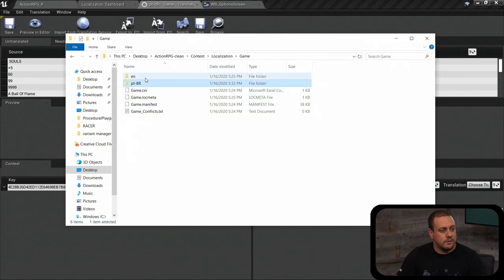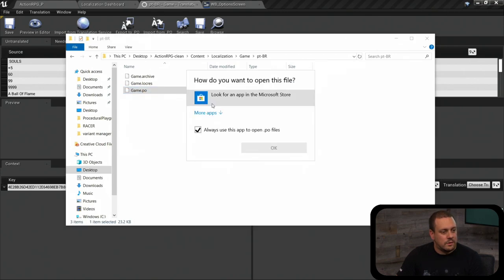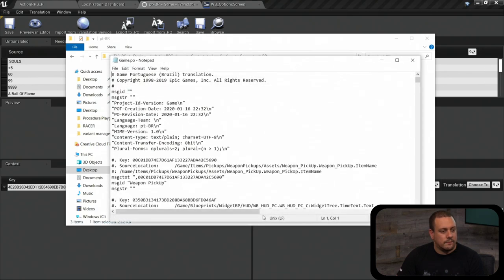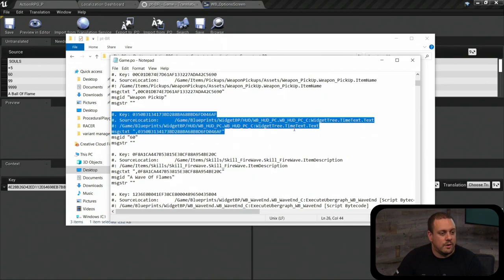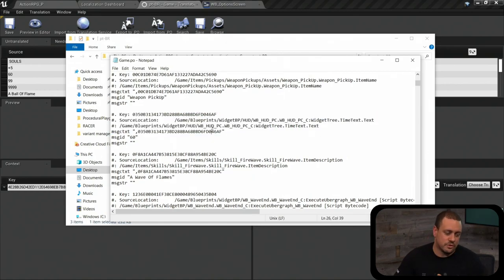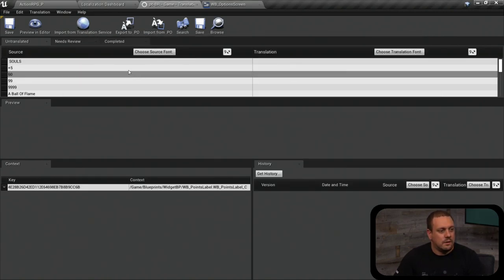Okay, Portuguese. This is basically a text file. Let me see, how can I open this? We've got Notepad. So you can start to see the strings here. The message ID is the original string, the identifier we need to know what we're actually translating. It has some comments to show you which asset you are translating. This is useful for us, but sometimes not very useful for the localization. This was made to be opened in different applications tailored for translation and localization. So just to show you that we do support that, and if you need, you can use that.